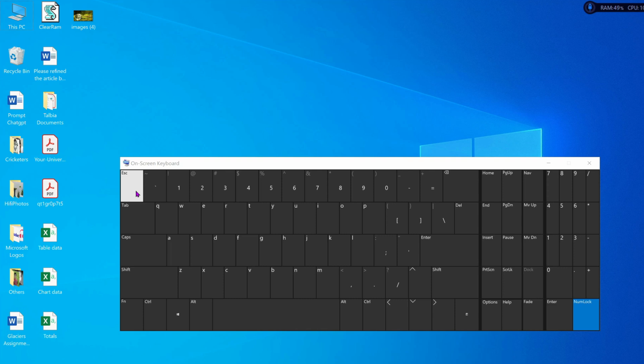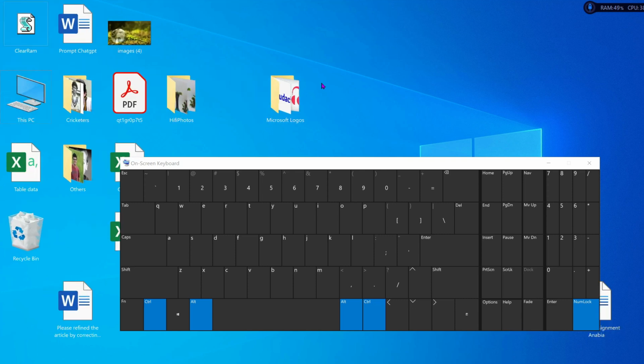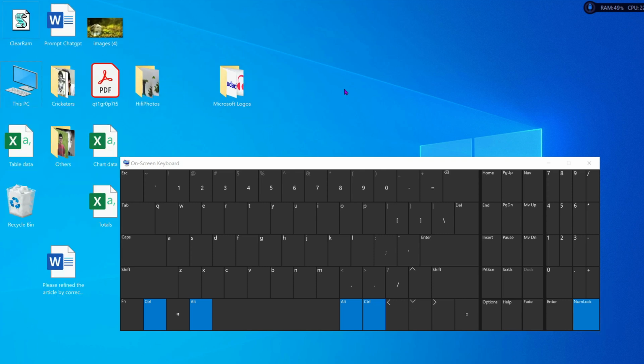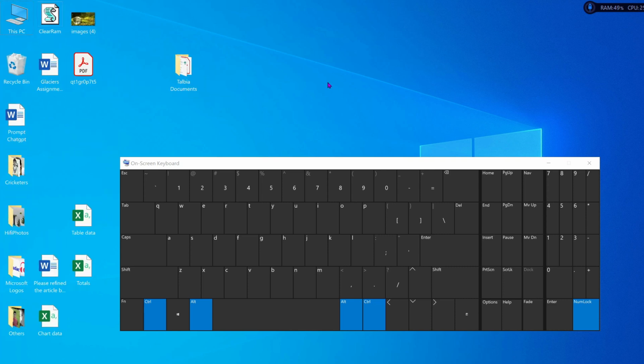So if you want to zoom with mouse scroll, you need to press Ctrl plus Alt and use your mouse scroll wheel like this one. Here you can see that. And if you want to decrease it, just scroll down the wheel on the opposite side.